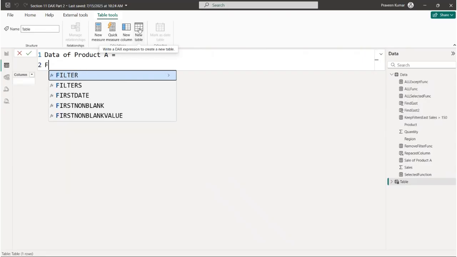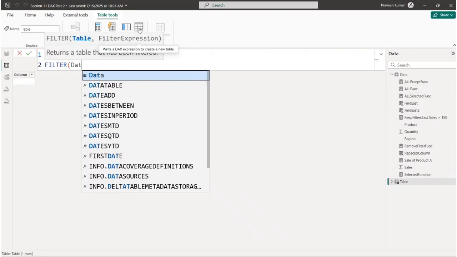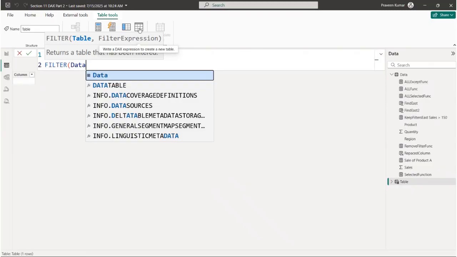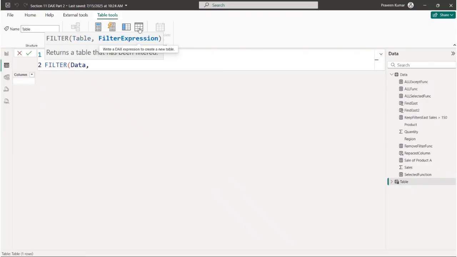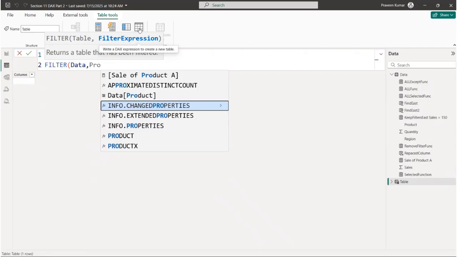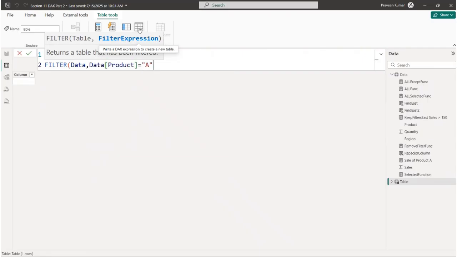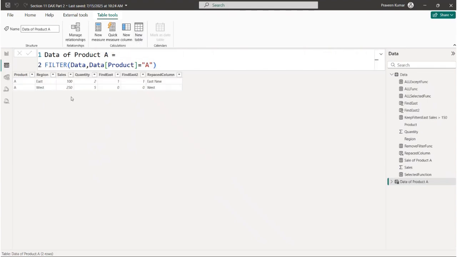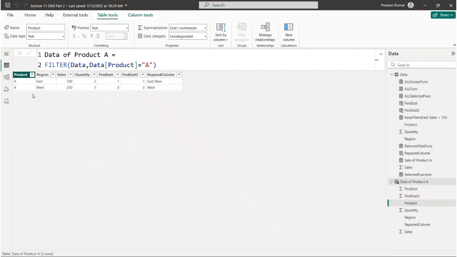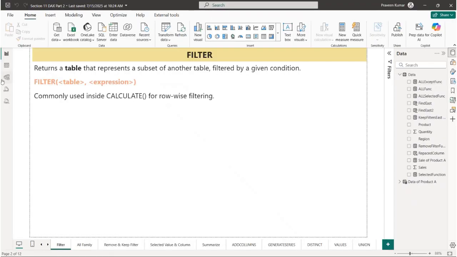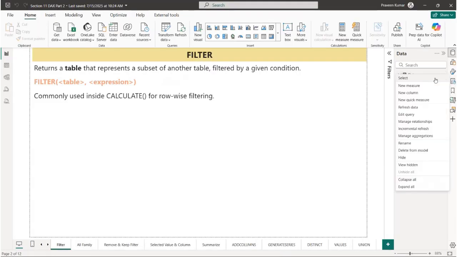And now I'm giving here the filter function. I'm giving the table name, the existing table data. And then I want to filter from product, so I'm selecting the product column and giving equal to A in double quotes. So you can see you get the rows having product A only. So this is how your filter function is working. But sometimes if you want, you can use this filter function in a DAX calculation. So let me show you an example. I'm clicking on a new measure.